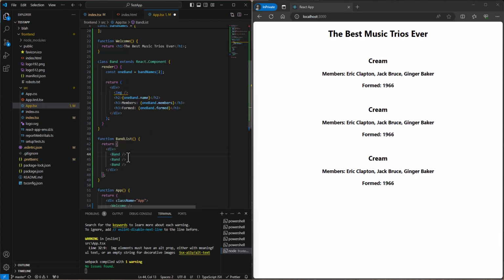And so I can come in here and, instead of taking the specific properties for band names, I can say the properties that go along with this component. So I can say this dot props. Go out to this props, and that's what we're going to put in that const one band.